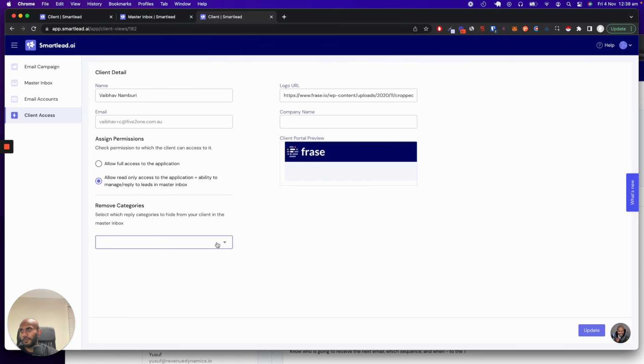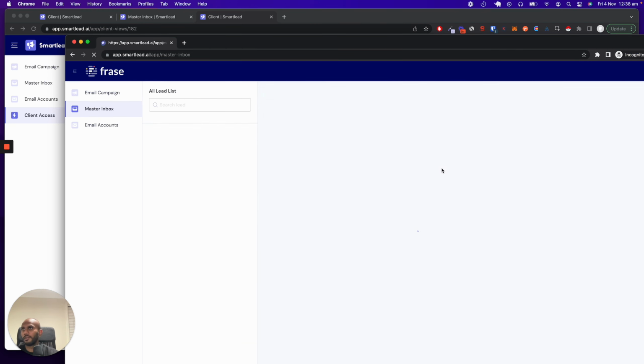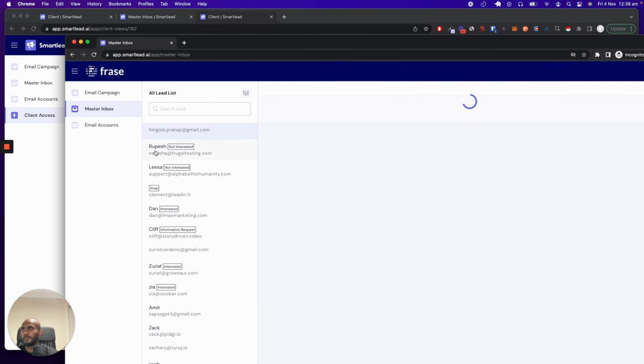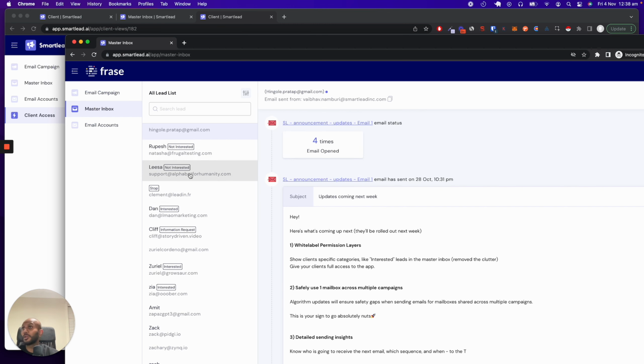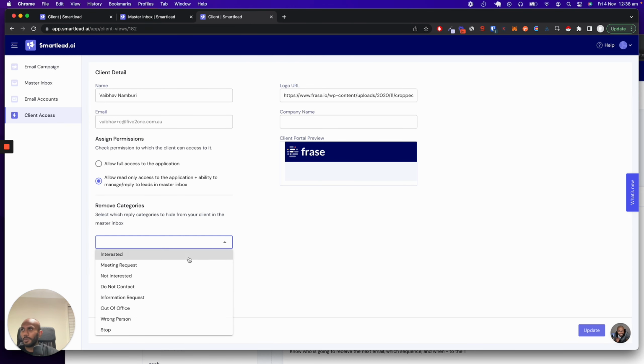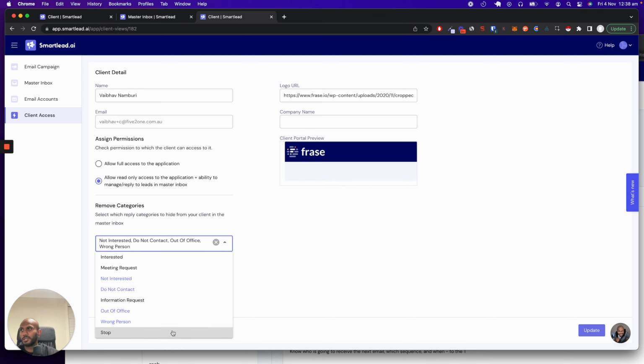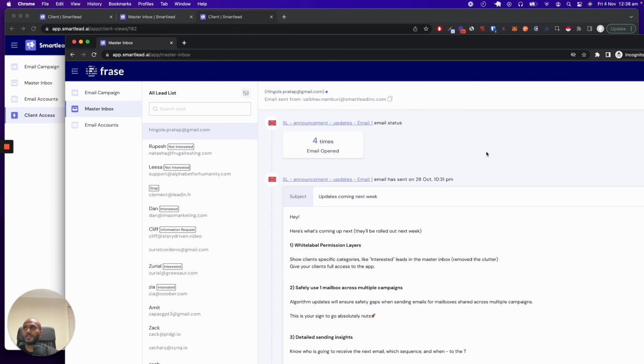Now, just to show you, if I remove it and I click update, and then we go back over here and we give it one or two refreshes, you'll see it show back with the not interested part. We don't want that. We obviously want to hide the not interested, do not contact, out of office, wrong person, and stop. These are all the negative aspects. We only want our clients to see the positives.